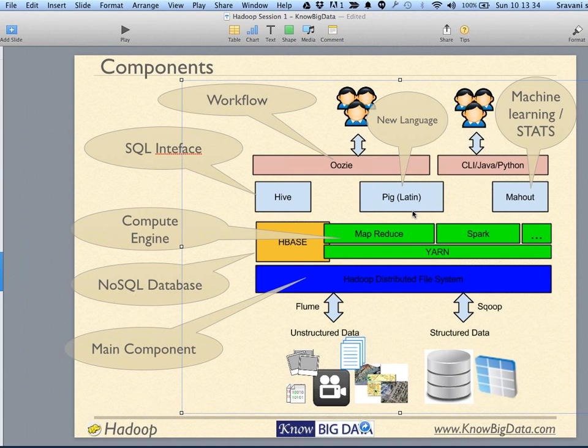Mahout is a machine learning library. As we showed you in the recommendation example, Mahout has algorithms which quickly generate very insightful and meaningful insights into data. And when you have a big project, you will be using more than 3, 4 components out of all of this, and that's when you use Oozie.